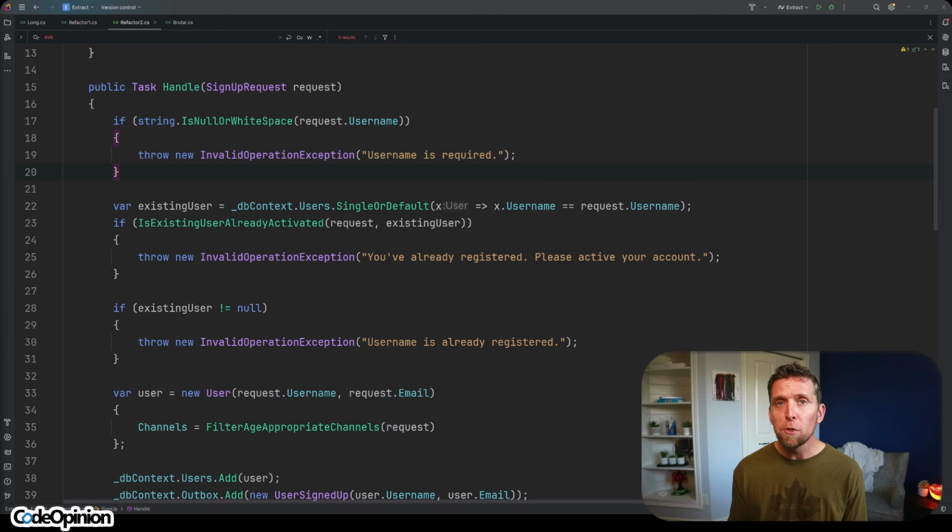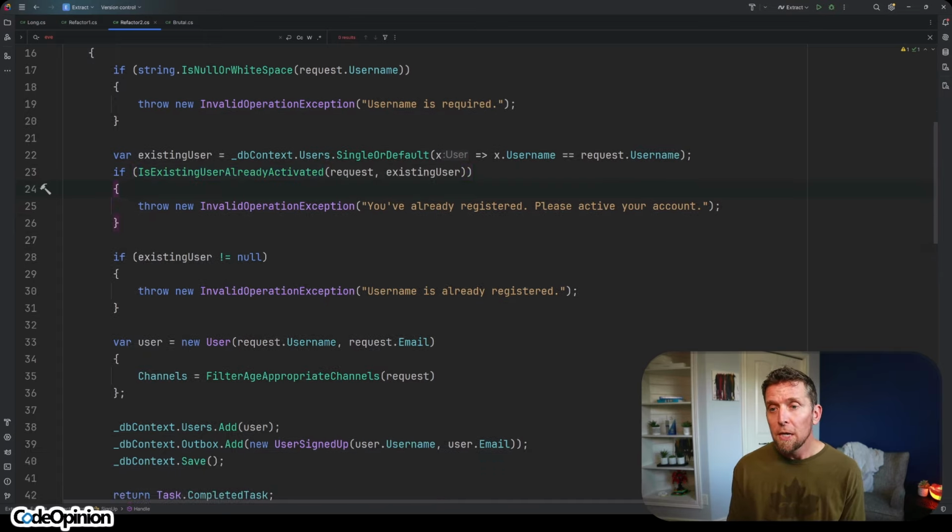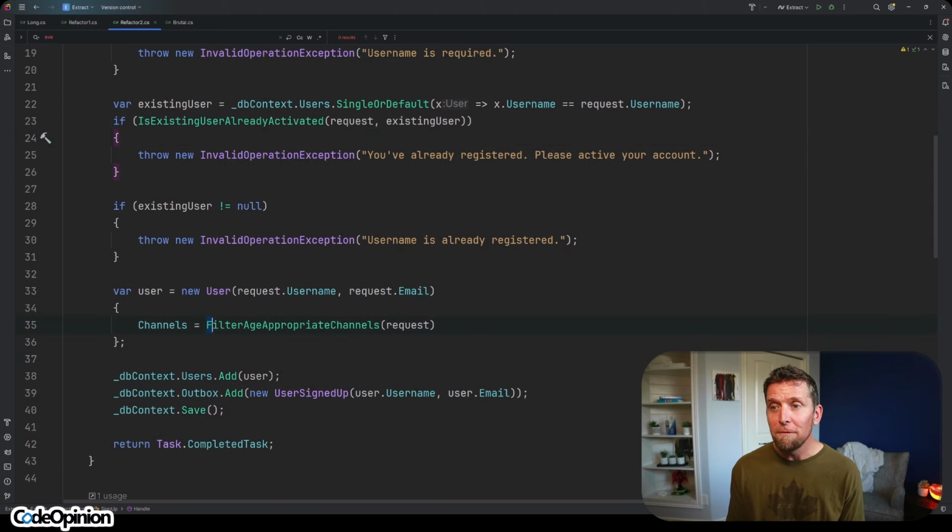So here's what my version looks like, and I've done two extract methods. I've left this first conditional. To me, this is self-explanatory. The first one I did is the is existing user already activated, and it's just returning a bool, and then I'm throwing from here. The second one I did was the filter age appropriate channels, but the difference is I'm not passing in the list of channels so that it gets changed. I'm just returning it so I can set it directly onto channels.